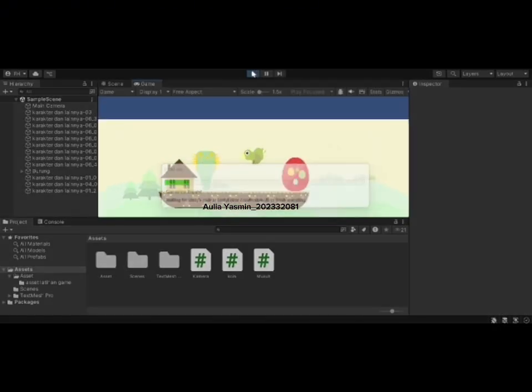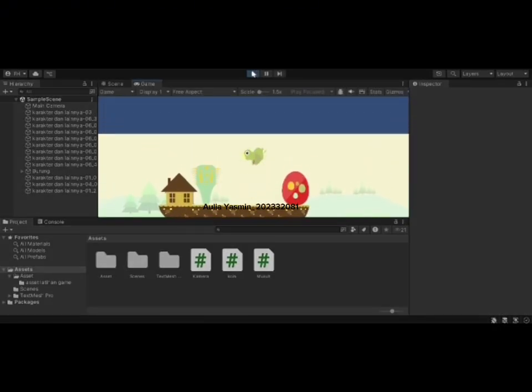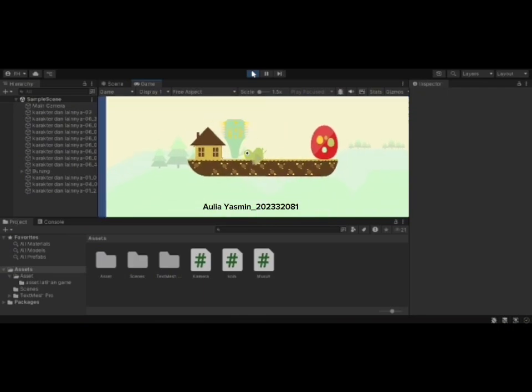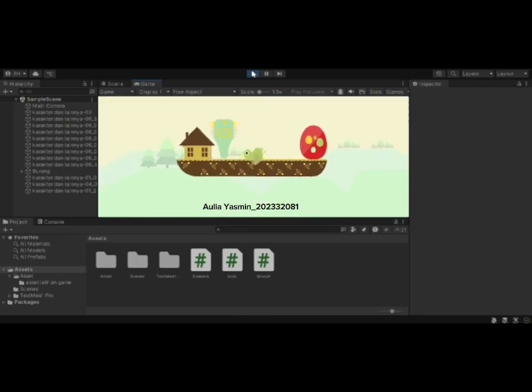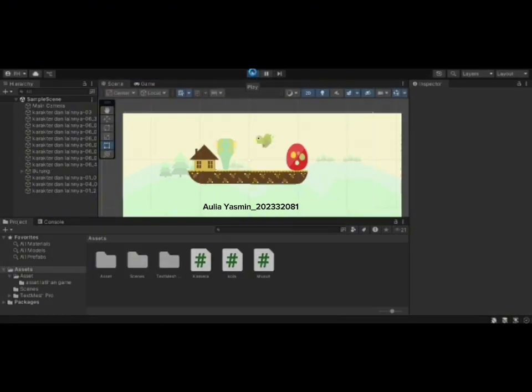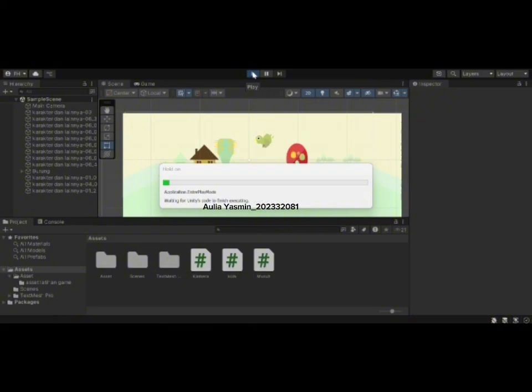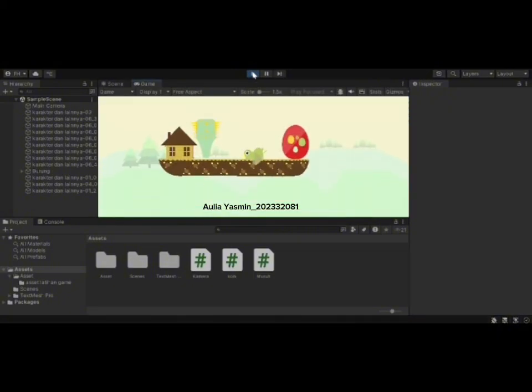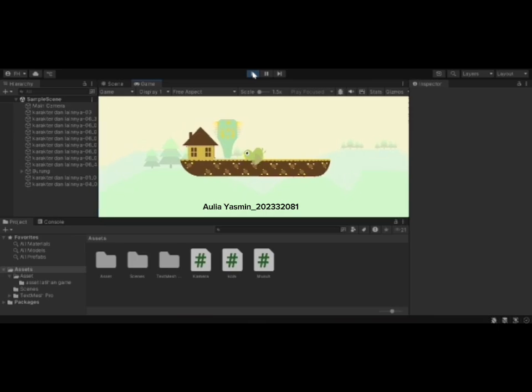Next, I wrote a script for the coin using the function OnTriggerEnter2D. To detect when the player touches the coin, inside that function I check if the object that entered the trigger has the tag player. If true, I increase the coin variable, which is stored in the player script called burungku, and destroy the coin using Destroy(gameObject). This way, the coin disappears and the player gets a point.